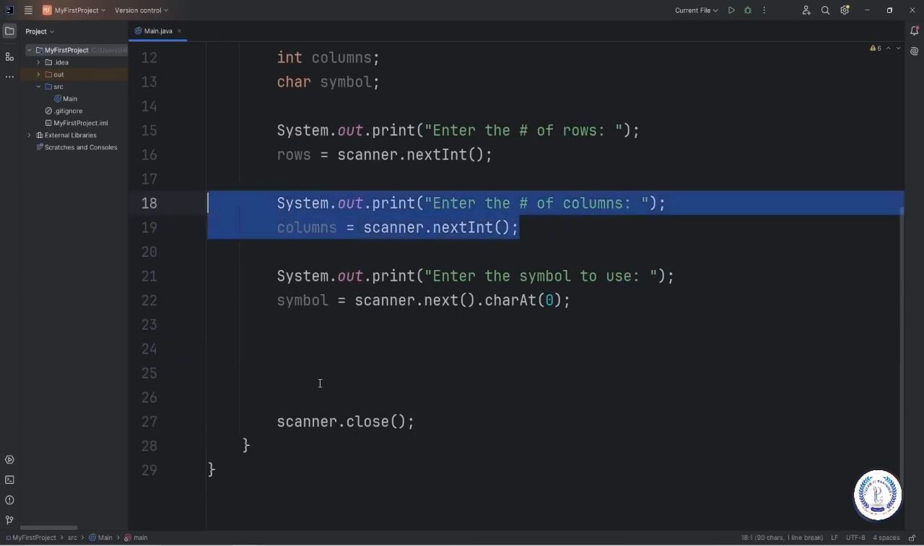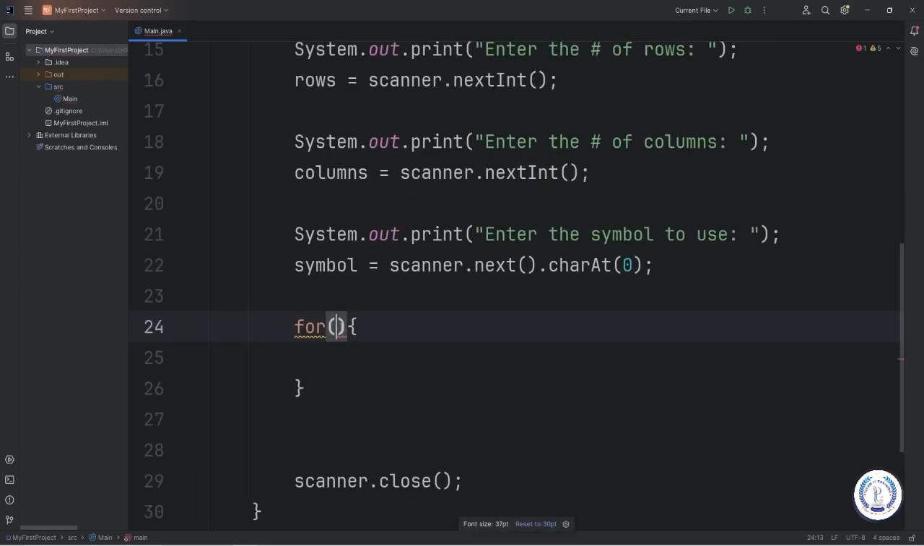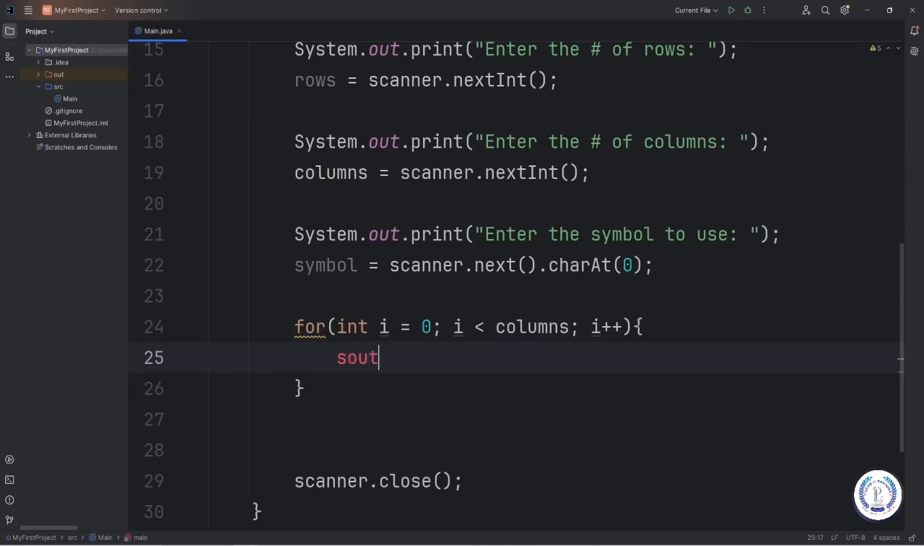Let's create a for loop for the columns first. Let me zoom in. We're going to set int i. We can set it equal to 0. We'll continue as long as i is less than our columns, whatever the user types in. Then increment i by 1. During each iteration, I'll use print instead of println. We will print our symbol.